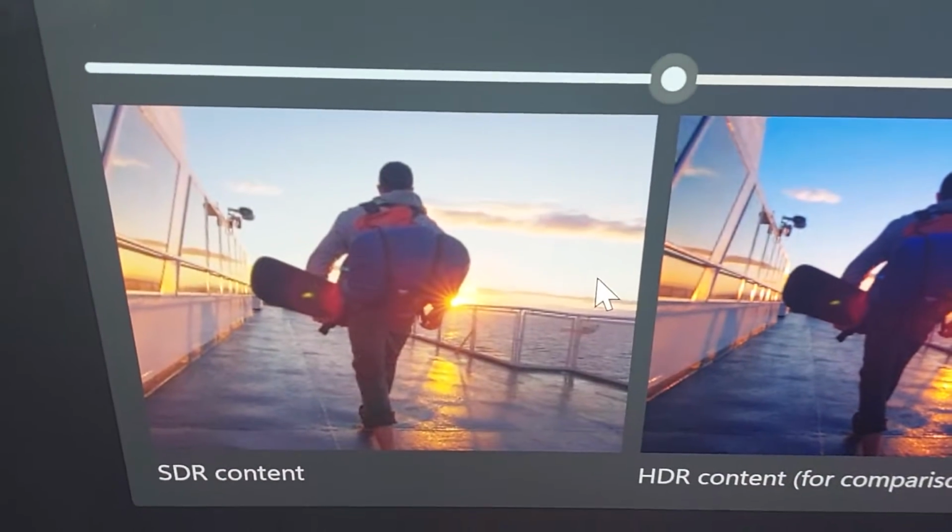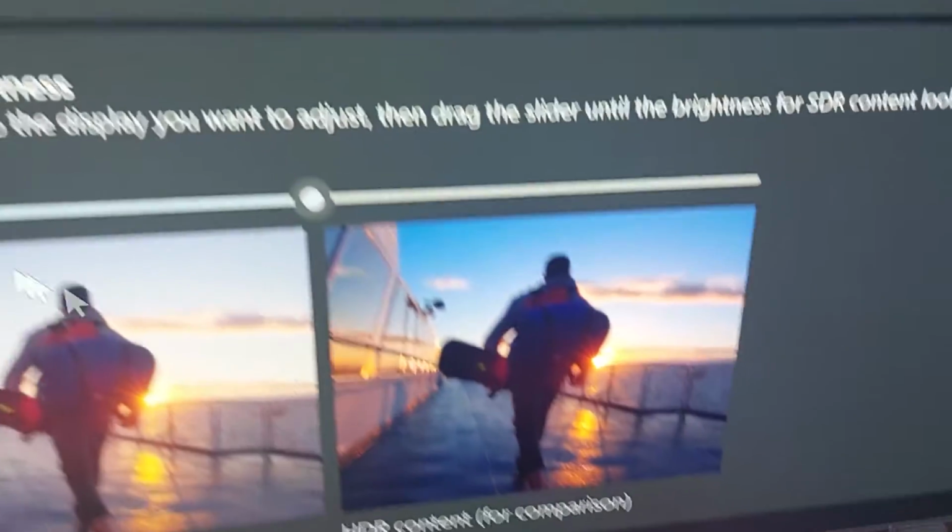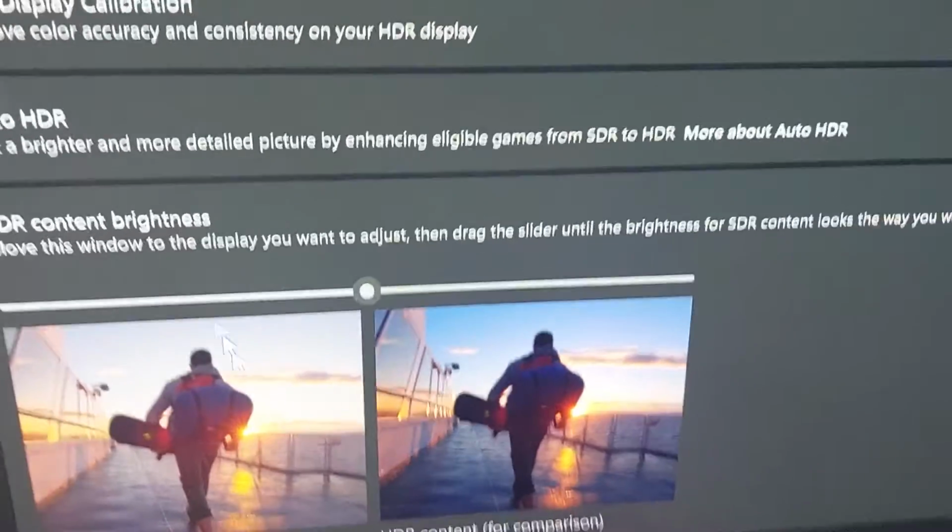So there's the SDR to the left and there's the HDR to the right. I have it right in the middle. I have it at 50.